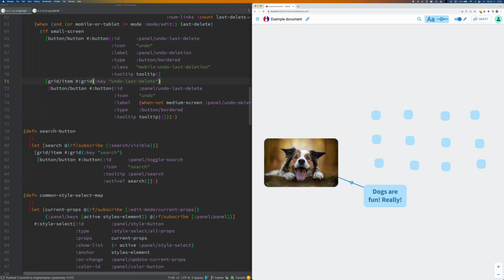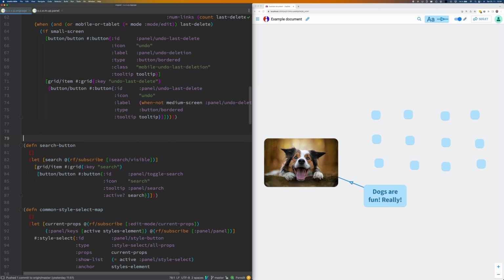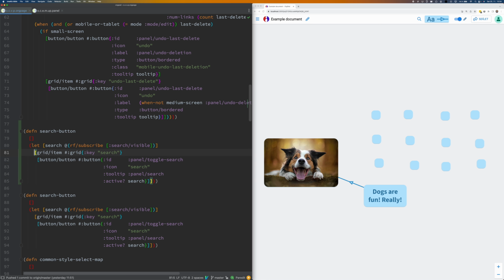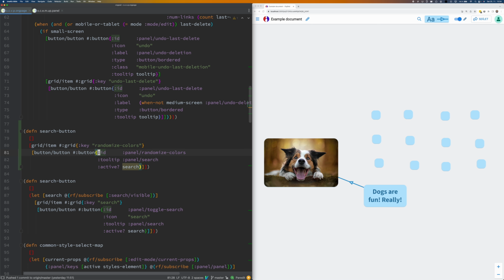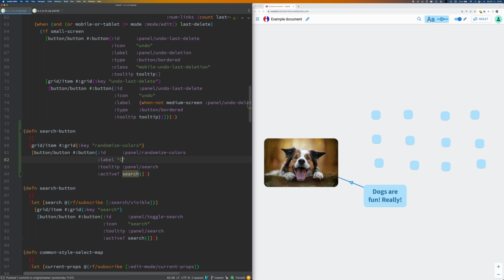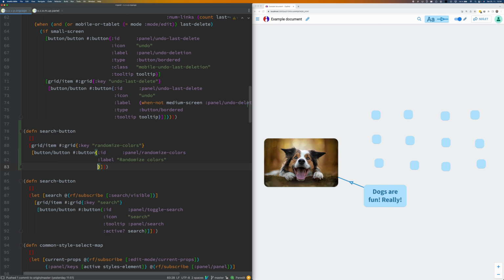First, let's do the rendering part. So I'm here where the code describing the components displayed in the top panel is. So let me copy the search button here. Let me modify the code a little bit. So it's a grid item called randomize colors, and it will be a button. I will call it panel randomize colors. Maybe there won't be any icon, but let's add a label. Randomize colors. Tooltip is not necessary, active is also not necessary, but let's make it a bordered button. So let's type button bordered.